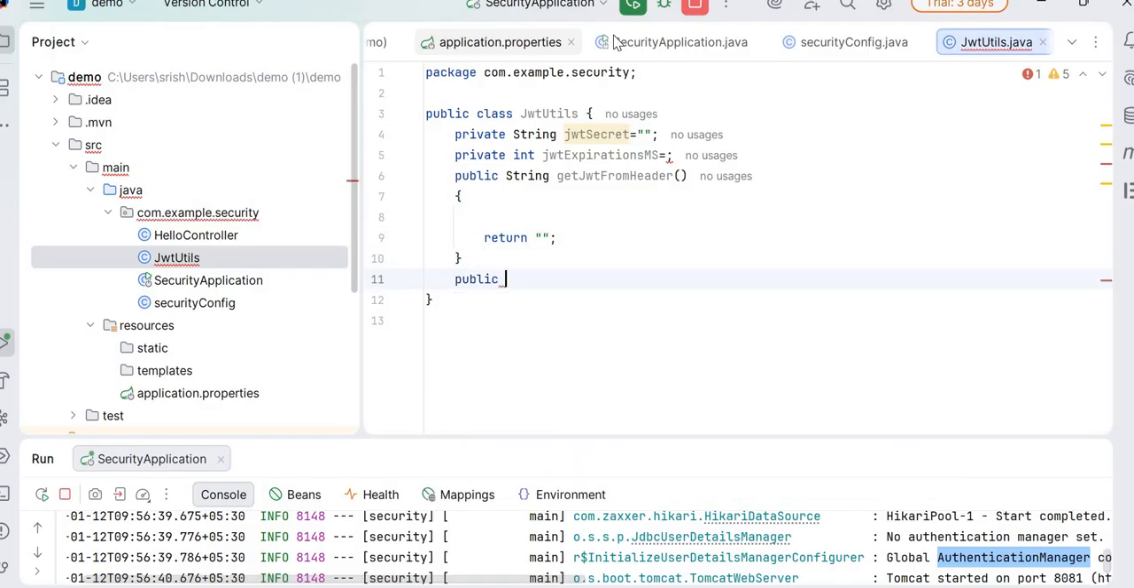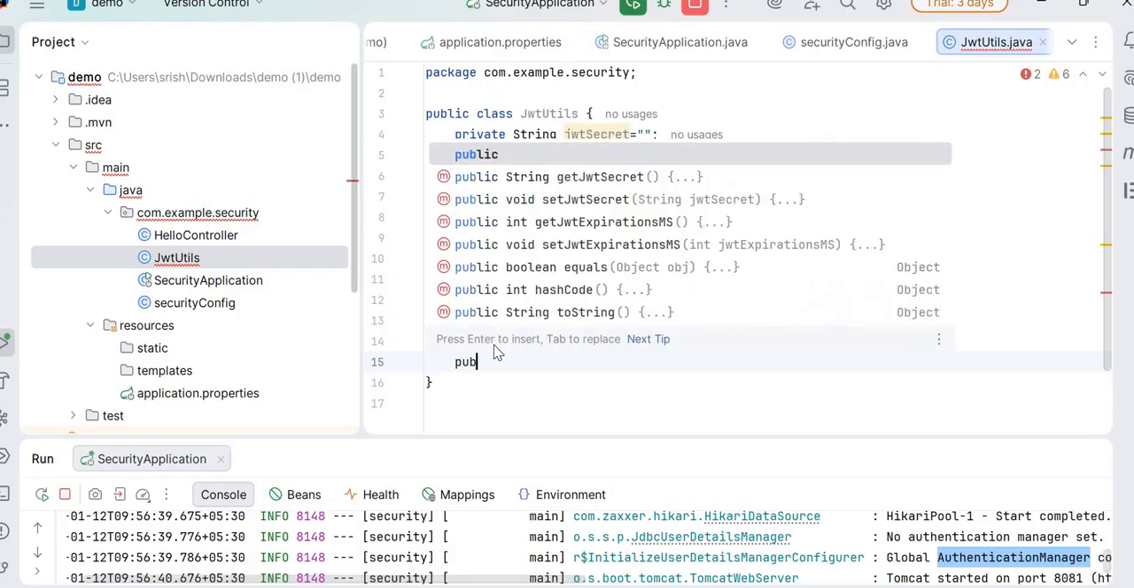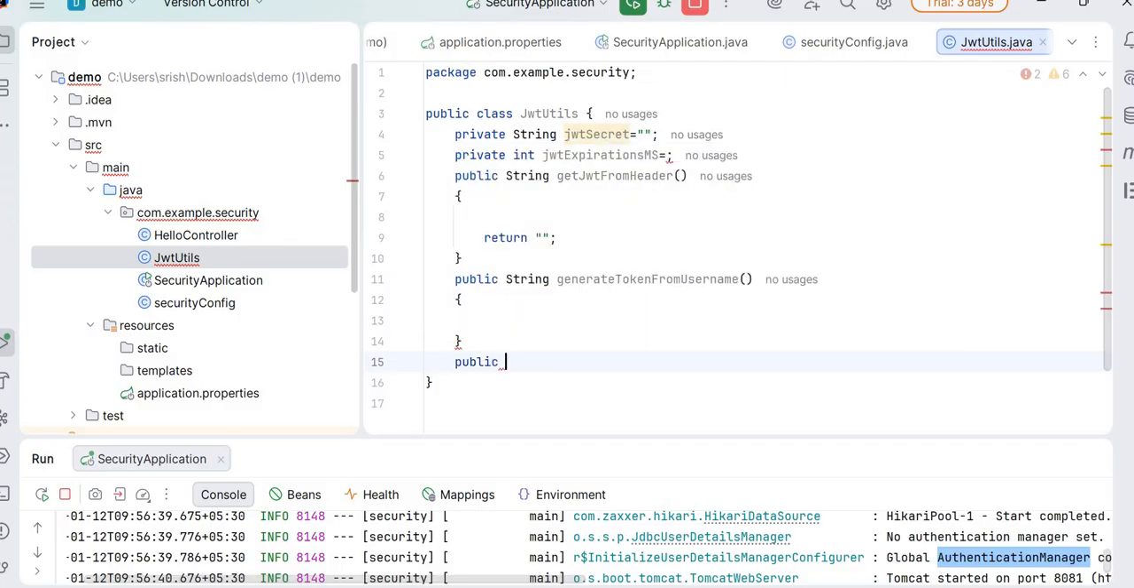Then we use a public String generateTokenFromUsername. So we need all these methods, and we also need a public boolean validateJwtToken.